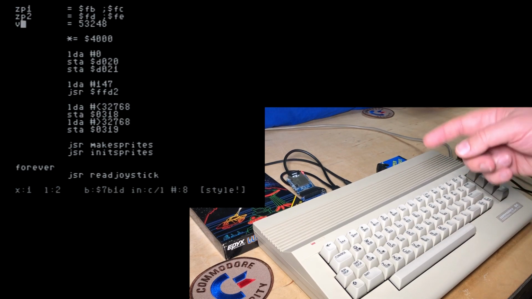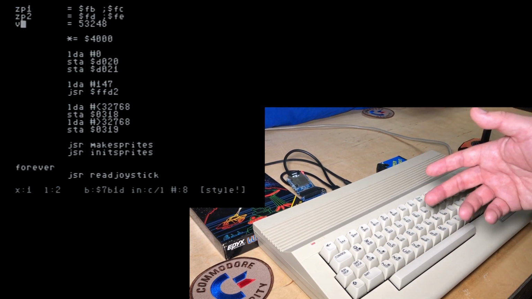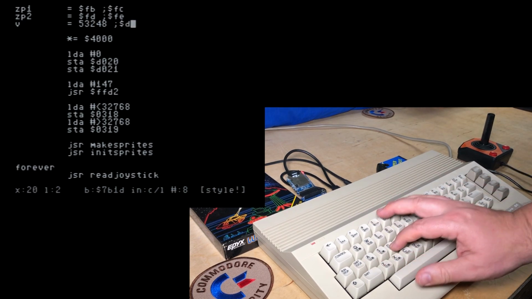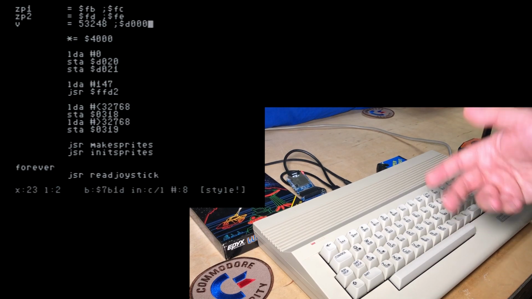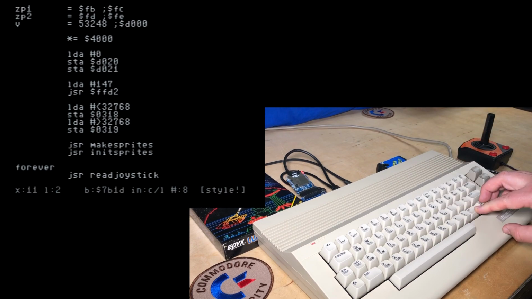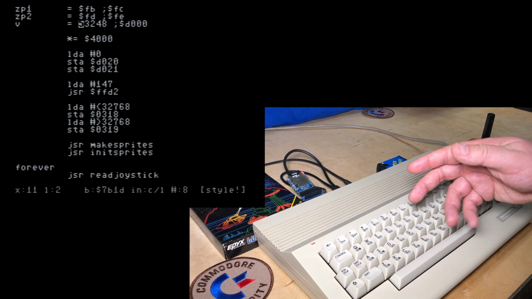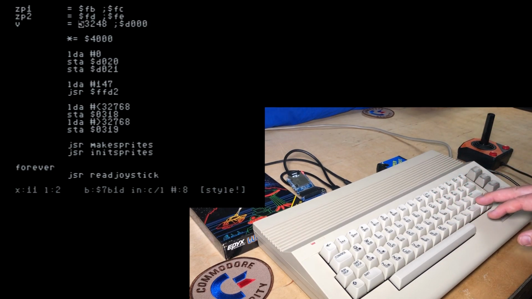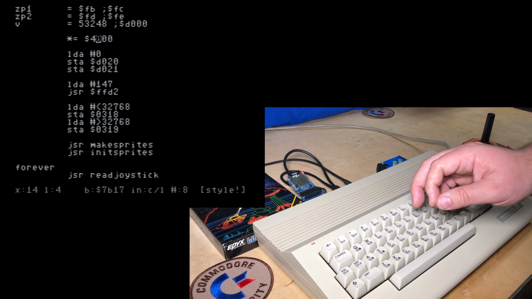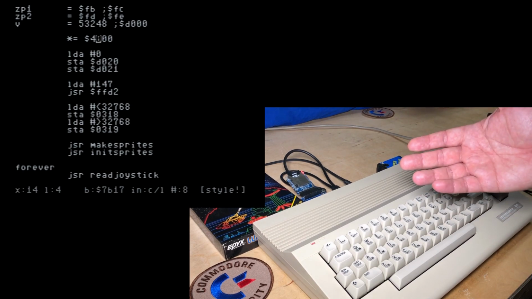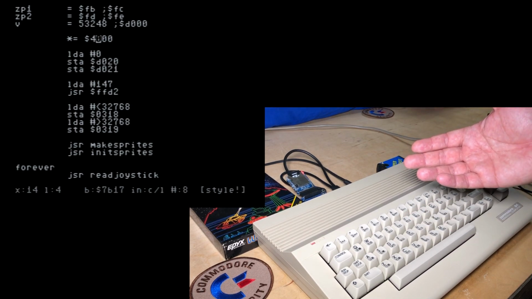And V, just like in the last video, V equals 53248. That's also in hex D000, and that's where the video chip is in memory. So these labels just make the source code a little bit more readable rather than using constants in the code. Star equals 4000. That's where our program will assemble in memory to. And there's nothing special about 4000. I used it because it's just after where we'll be keeping the sprites today.